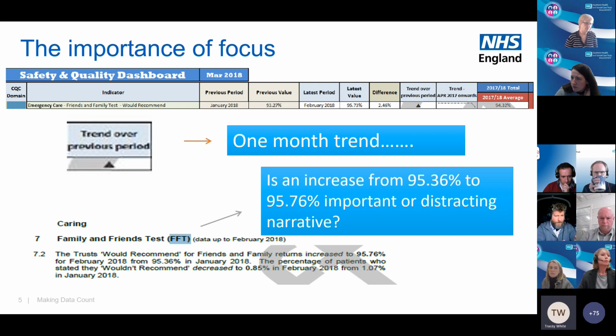It's actually a different line, so don't worry, the numbers aren't exactly the same as in the table. But it says there's an increase from 95.36% to 95.76%. And we just don't think that's very important. It's an increase of 0.4 percentage points. And we don't think it's important, but at worst, we think it could be some distracting narrative.